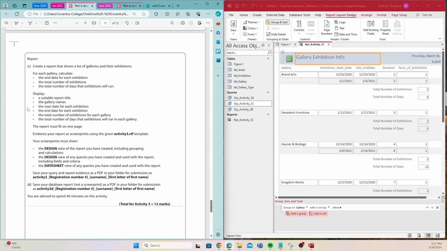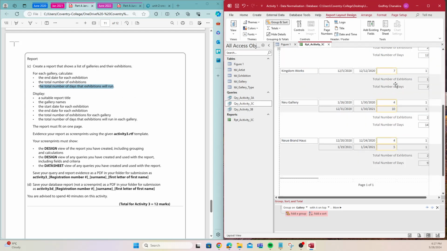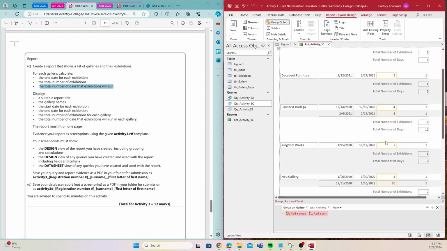Does it show for each gallery name? Yes, it does. Does it show the start and end date for each exhibition? Yes, it does. Does it indicate the total number of exhibitions for each gallery? Yes, it does over here. The total number of days that exhibitions will run in each gallery? It does that over here. Okay, the total number of days that will run for each exhibition? It shows that over here. So that would be complete for this report, for this example of activity 3C.